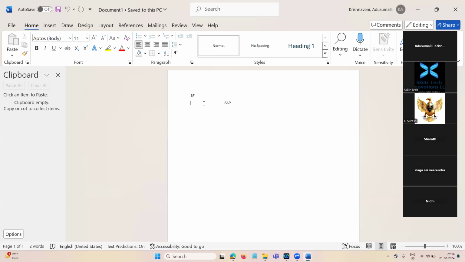What SF does, HCM also does. But HCM is an on-premises solution. We need technical knowledge to use HCM. Like if we need to go into any particular data or do any configurations, we need to know T-codes and have the technical knowledge.